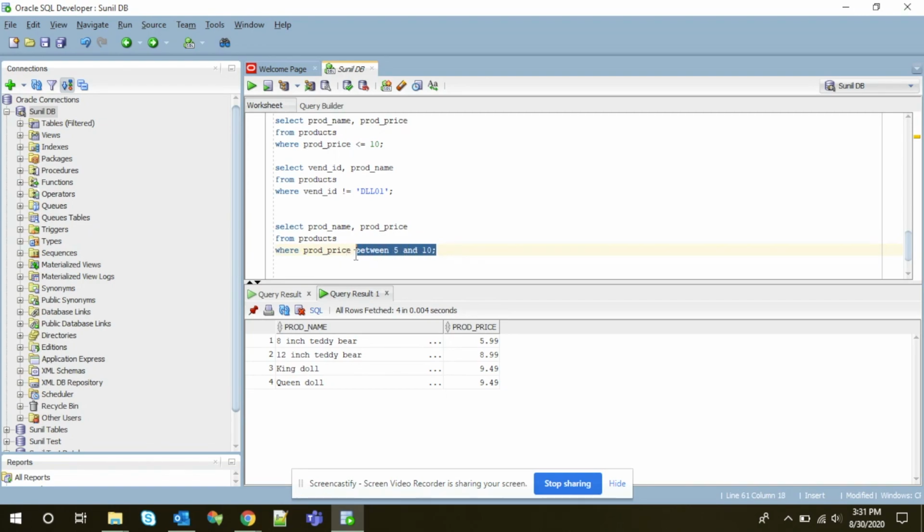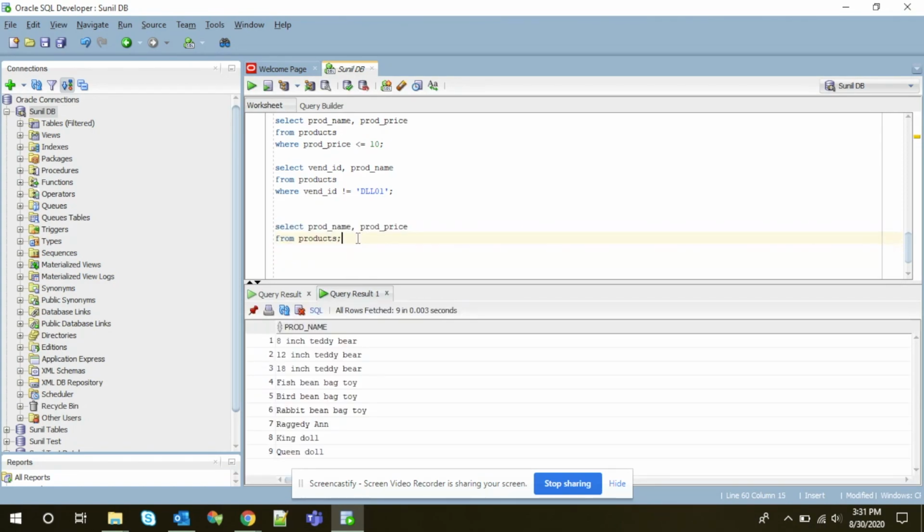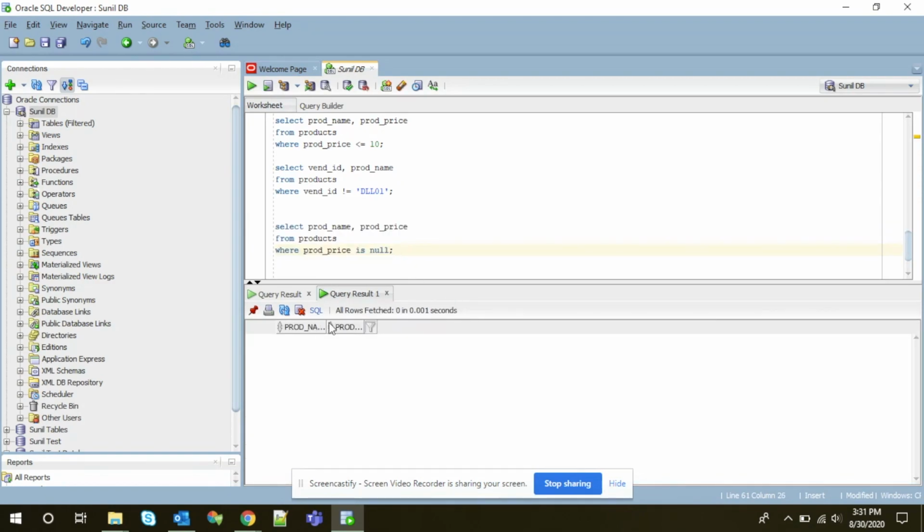You can also see if there's anything with a null value. And in this case, it's not bringing back any records because all the products have a specific price. And to confirm that, let's just bring back all the records. So there's 9 records total, and all of those records have prices associated with them. So that's why when you do where prod price is null and run that, nothing will come back because none of the records for price are blank or null in this case.